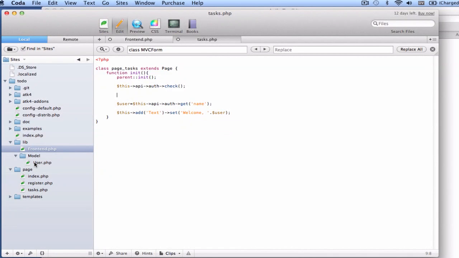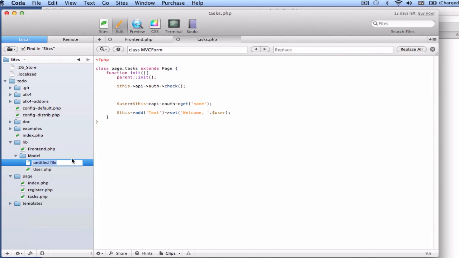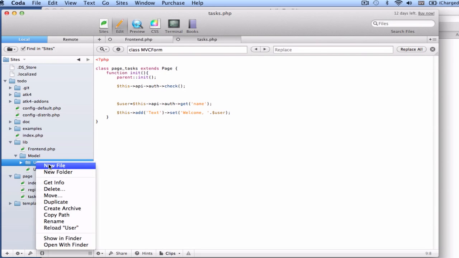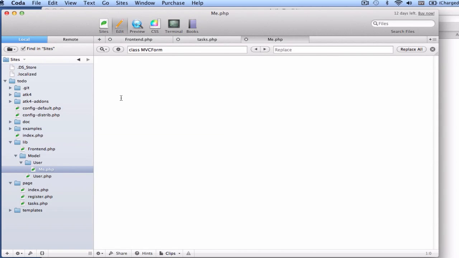We have the user class. Now, one difference of how models are implemented in Agile Toolkit and anywhere else is that Agile Toolkit permits and wants you to use an object-oriented approach. And with that, we can create a user folder. Inside the folder, we can create me.php, so that it is going to be a class, model user me.